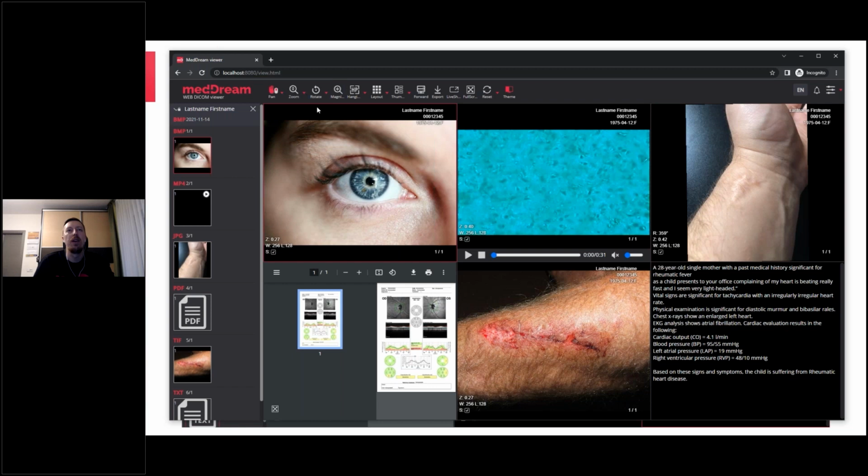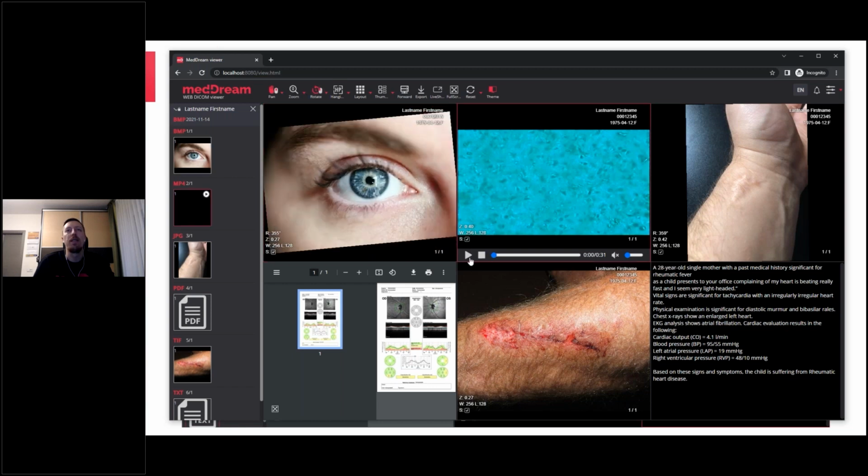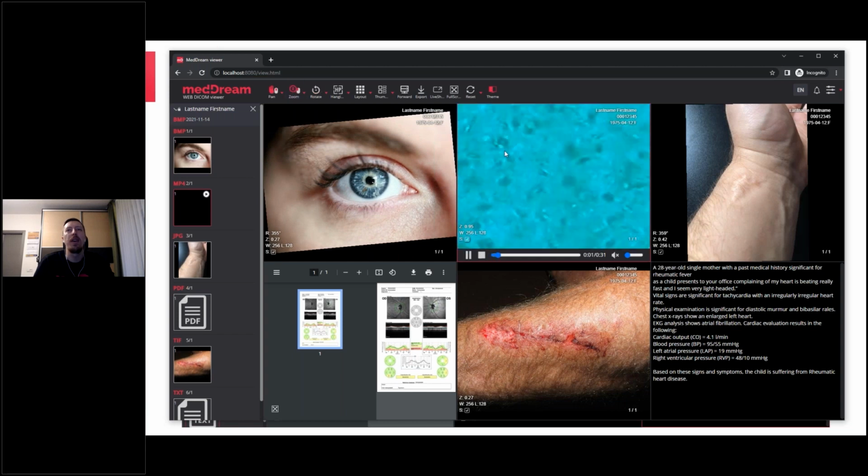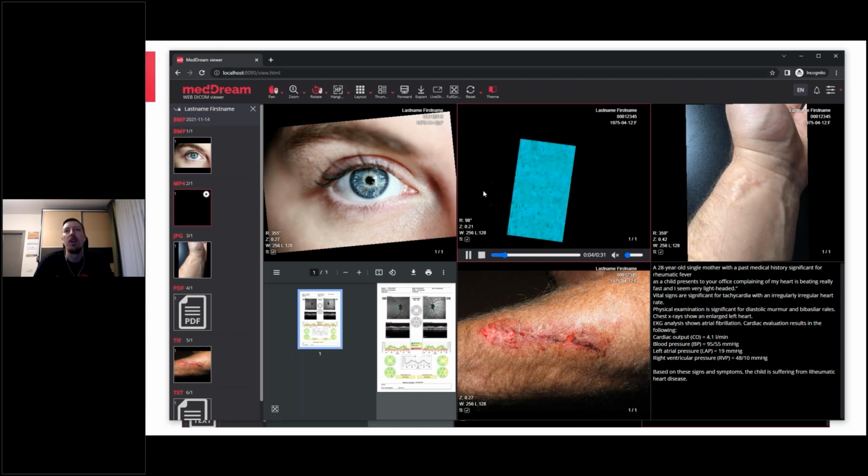Also, all the functionalities for the different files are here, like zooming in, zooming out, rotation, and everything, and export. So this is more or less how it will look. And as mentioned, this is just a brief presentation of non-DICOM, and more details will be in our next webinar about all the new functionalities of the MedDream viewer.